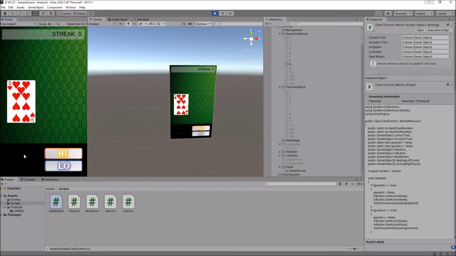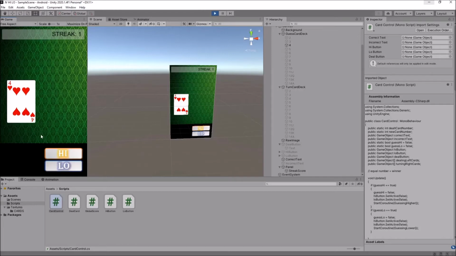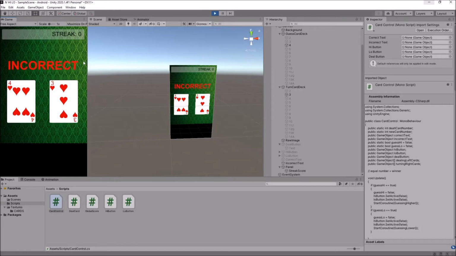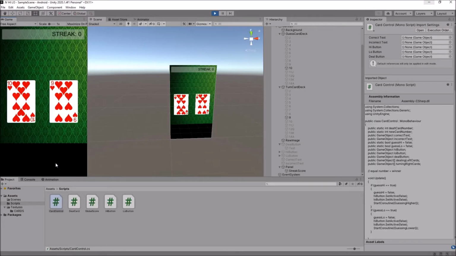So deal card, I think it's going to be lower. It is, so that's changed to 1. Let's see if we can get this up to 2 now. So high. Oh, it's going to reset as we saw there. I at least wanted to get it to 2. So that's correct.